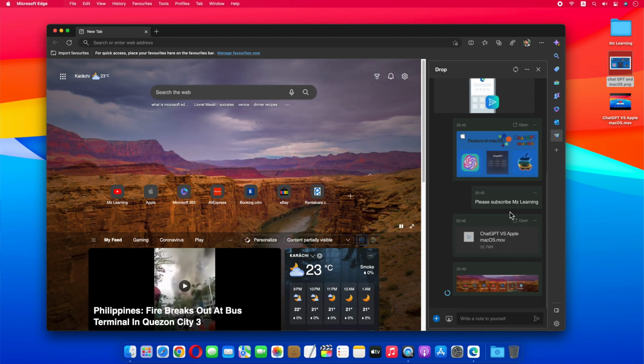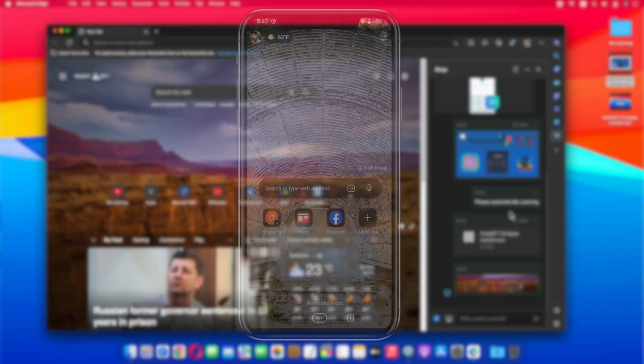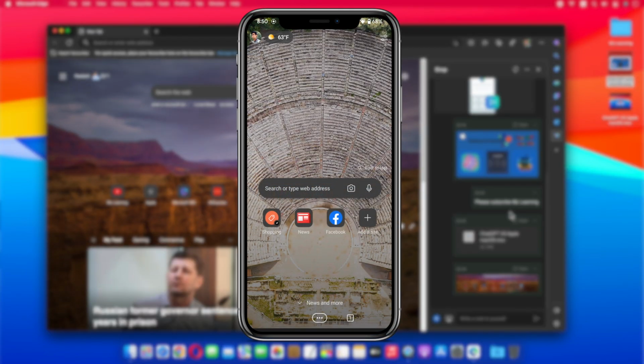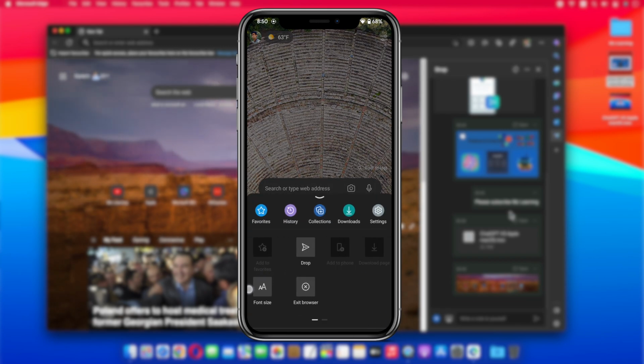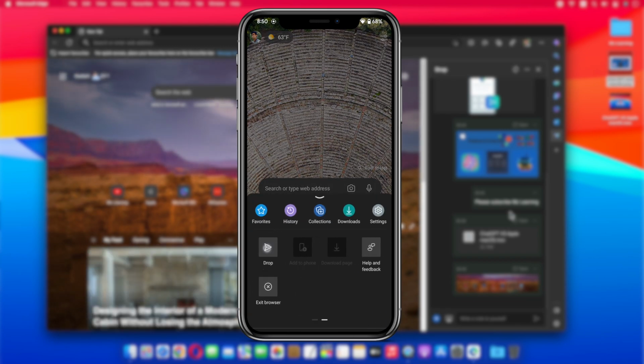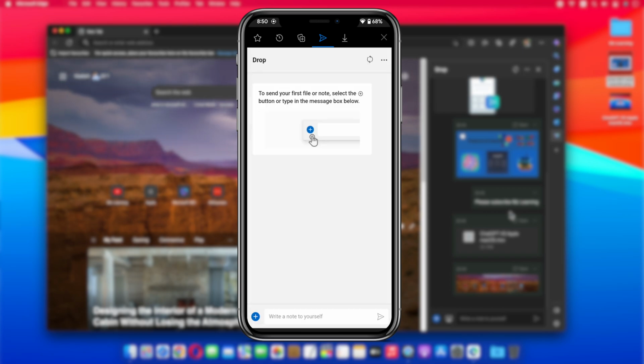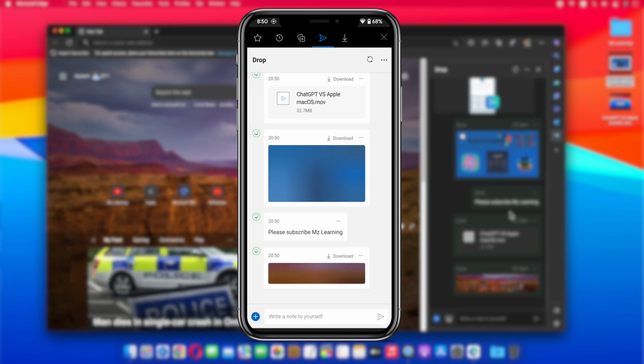Now let me tell you how you will receive these files on your other device. Open the Edge browser on your other device and tap on these three dots. Here you will see a Drop icon, tap on it. Wait for a few seconds, and boom! You will receive all the files.